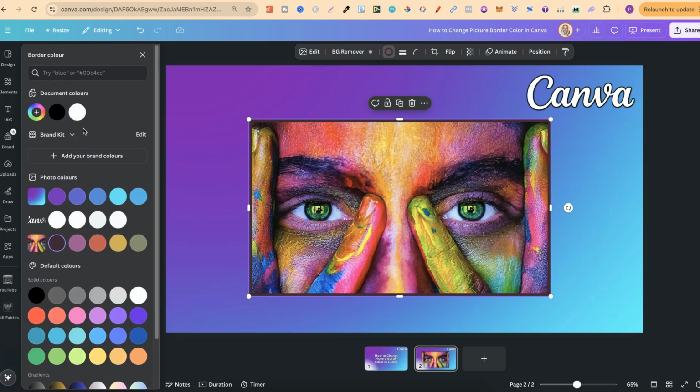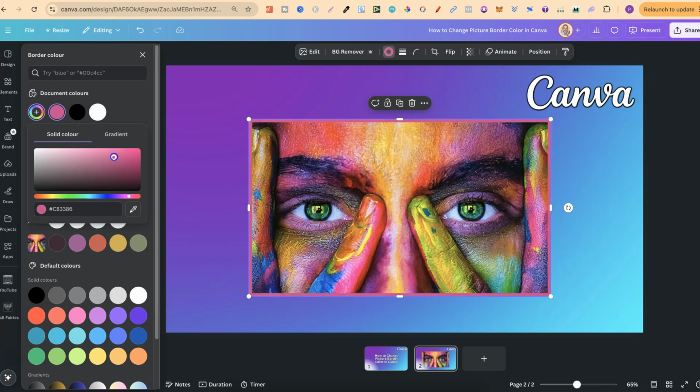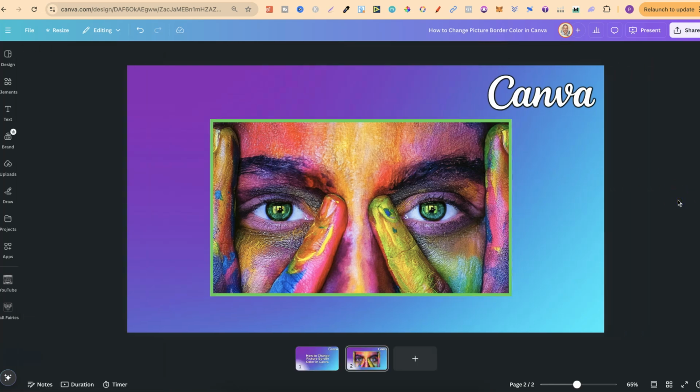Now, if you have a color in mind, we can simply click onto this color icon just there, and then we can put the hex code color of any color that we want just here, and then it will add it to our border. Now we can also play around with this color palette as well by choosing the color that we want. But nonetheless, that's just how simple it is to change the picture border color here in Canva.